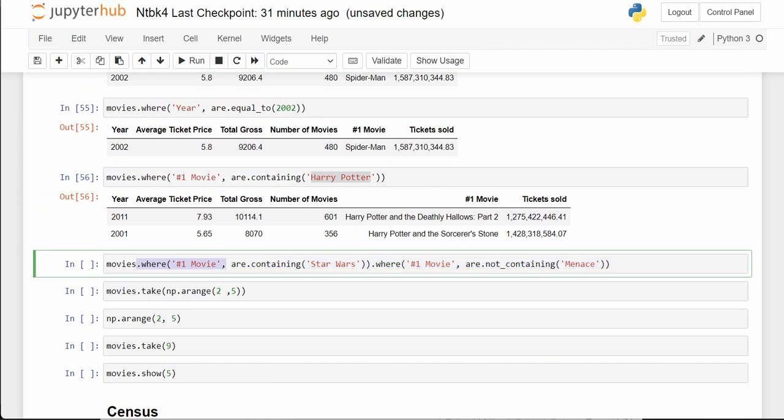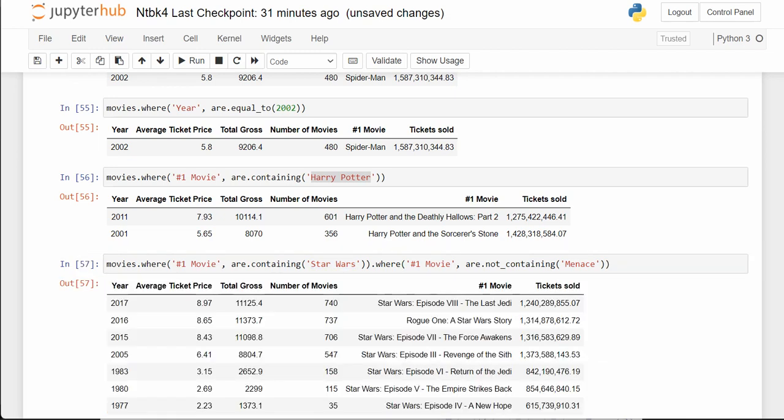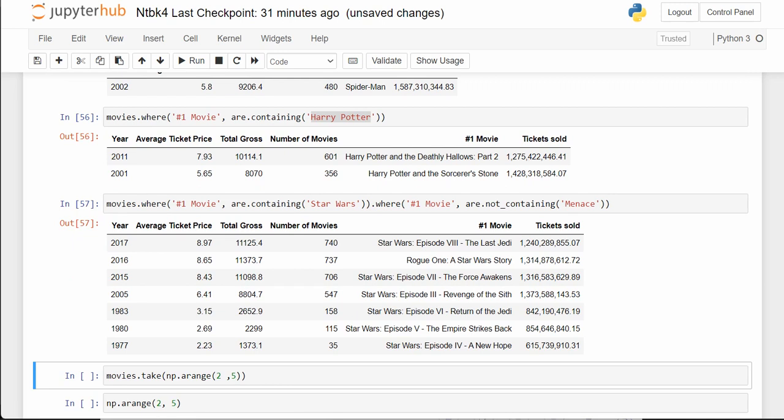Where the number one movie column r dot containing Star Wars. Oh, all the Star Wars movies. Okay. And then where number one movie are not containing Menace. Okay, so I guess there's some bias against the Phantom Menace. So we're going to get movies that don't contain Menace but do contain Star Wars. Let's run that cell and see. And you see all of the Star Wars movies except Phantom Menace. Okay.